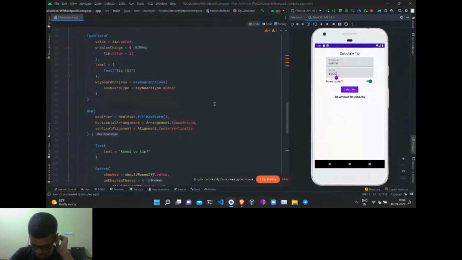Aman Nishad asked, is it the same as input type in XML? So yes, it is similar to input type, where we provide the input type to the user, how we want to take input from the user. So it is similar to that. So does anyone have any other queries?